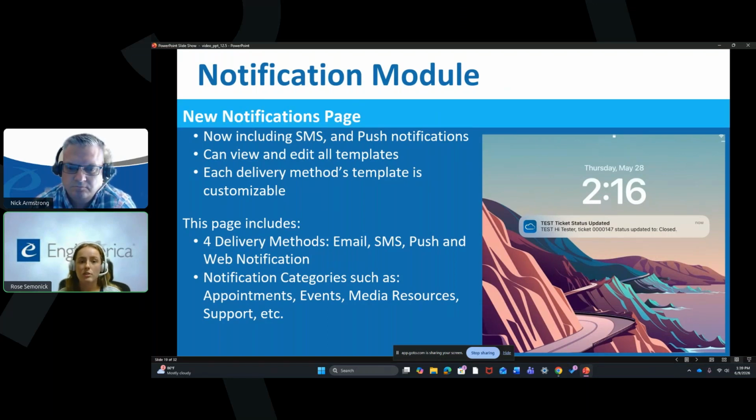Push notifications, this would show on their lock screen. It would show up as a little pop-up bubble on their home screen. And then with the SMS, they would get a text message that would notify them, and these are also customizable, so you can have them say what you want for the students to receive that.